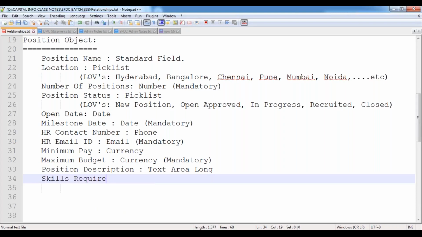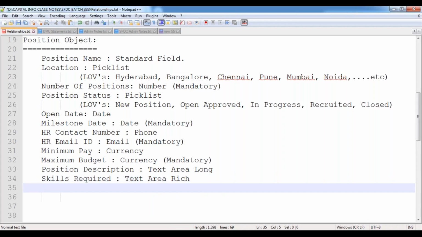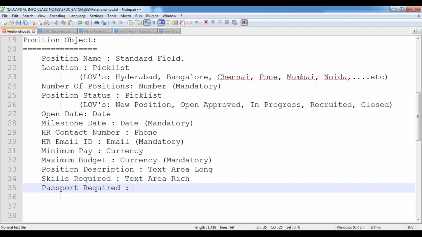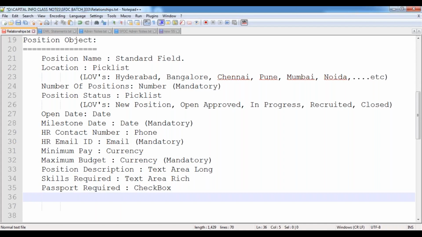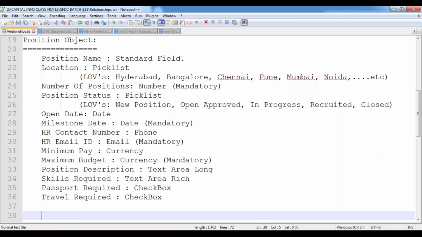And the skills required, I would like to make it text area rich, because I would like to highlight some of those skills. And then the passport required, whether the passport is mandatory for this position or not. I want to indicate with a checkbox, because passport may be required, may not be required. And the travel required, this I would also like to make a checkbox. That means whether we have any on-site position, that means whether we need to travel to another location for this position or not.